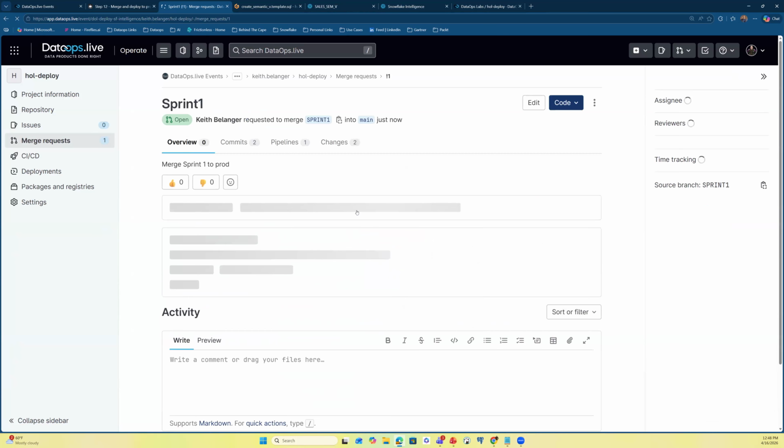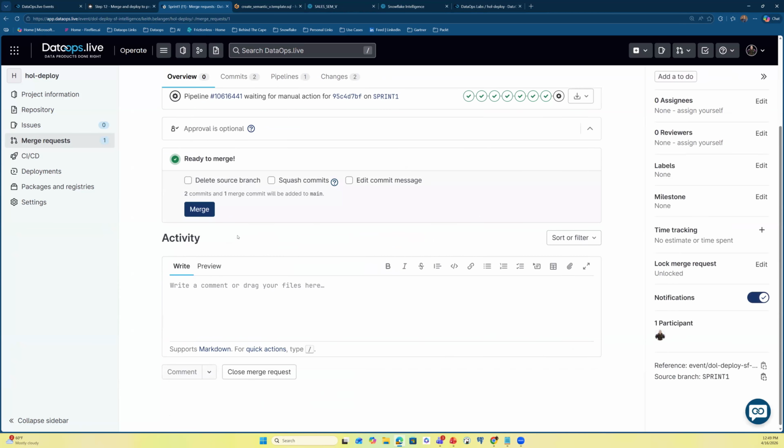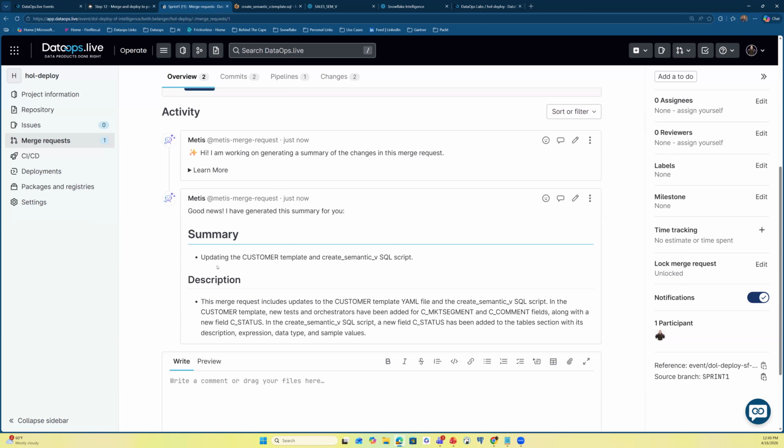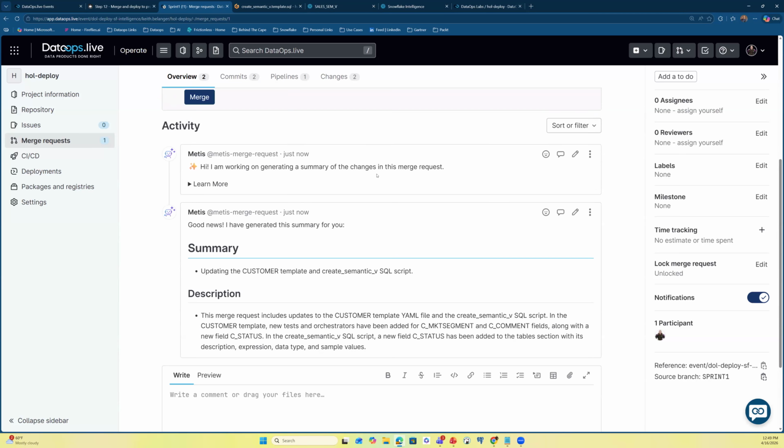Now you'll see here, we're going to create that request. Metis is going to join in. He's going to show us his little pretty face here. And he's going to actually document what he did from a development perspective into the merge. So now we have that as part of our merge. So any of you who are in any type of regulated industry and need to know what happened, what was done, who did it, and all that other stuff, it's automatically being added into your merge request.